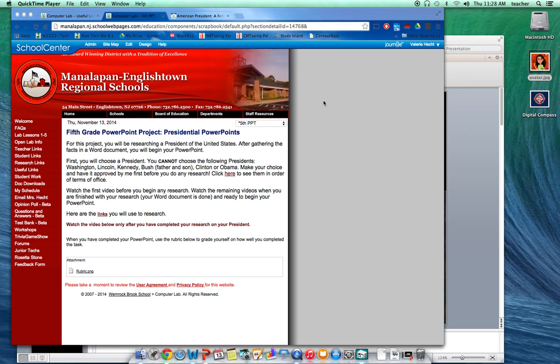So you cannot choose certain presidents. You cannot choose Washington, Lincoln, Kennedy, Bush, the father and the son, Clinton, or Obama. Now that seems like a lot of presidents you can't choose, but believe it or not, there are plenty of presidents for you to choose from.